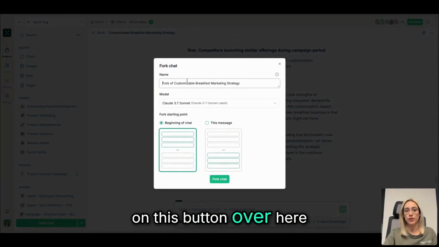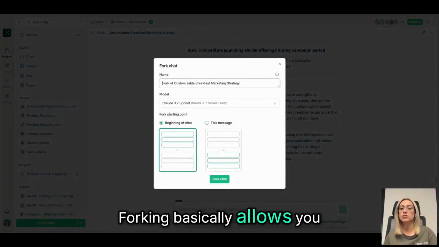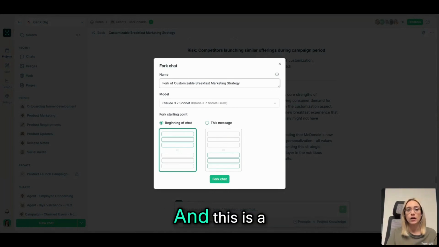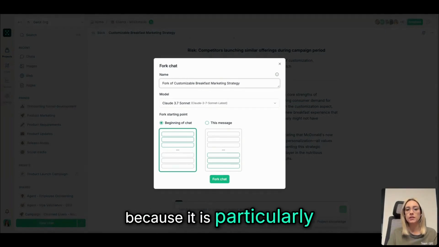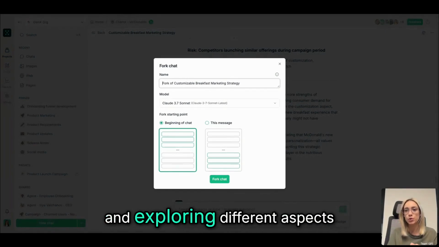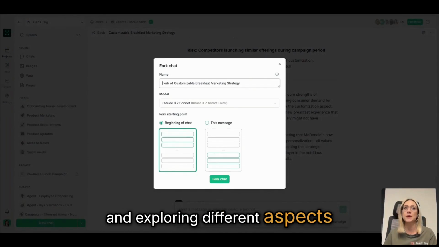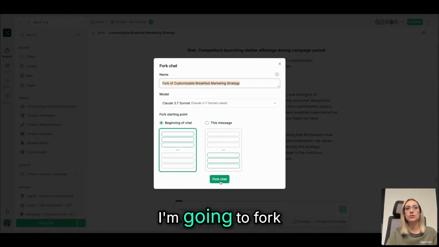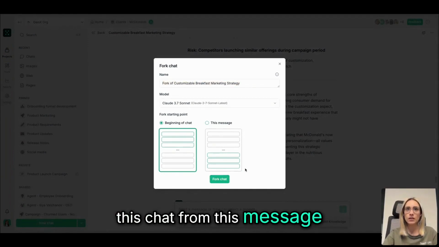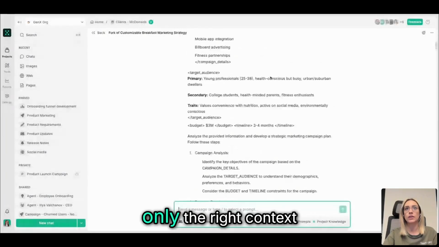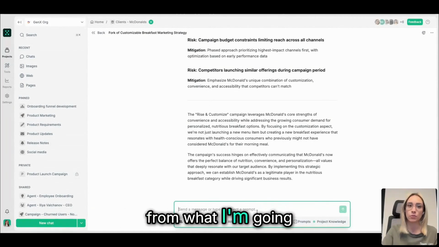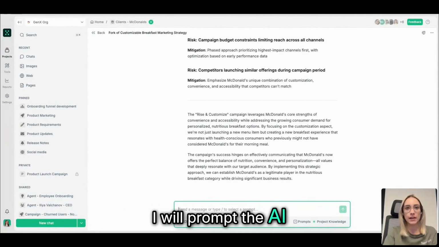I'm going to click on this button over here. Forking basically allows you to create a copy of an existing chat and continue the conversation in a different direction. And this is a feature that we have in Team-GPT because it is particularly useful for team collaboration and exploring different topics, different aspects of a topic, which is basically what I'm going to do now. I'm going to fork this chat from this message, just so I have only the right context without the KPIs, because I don't need them for what I'm going to do next.